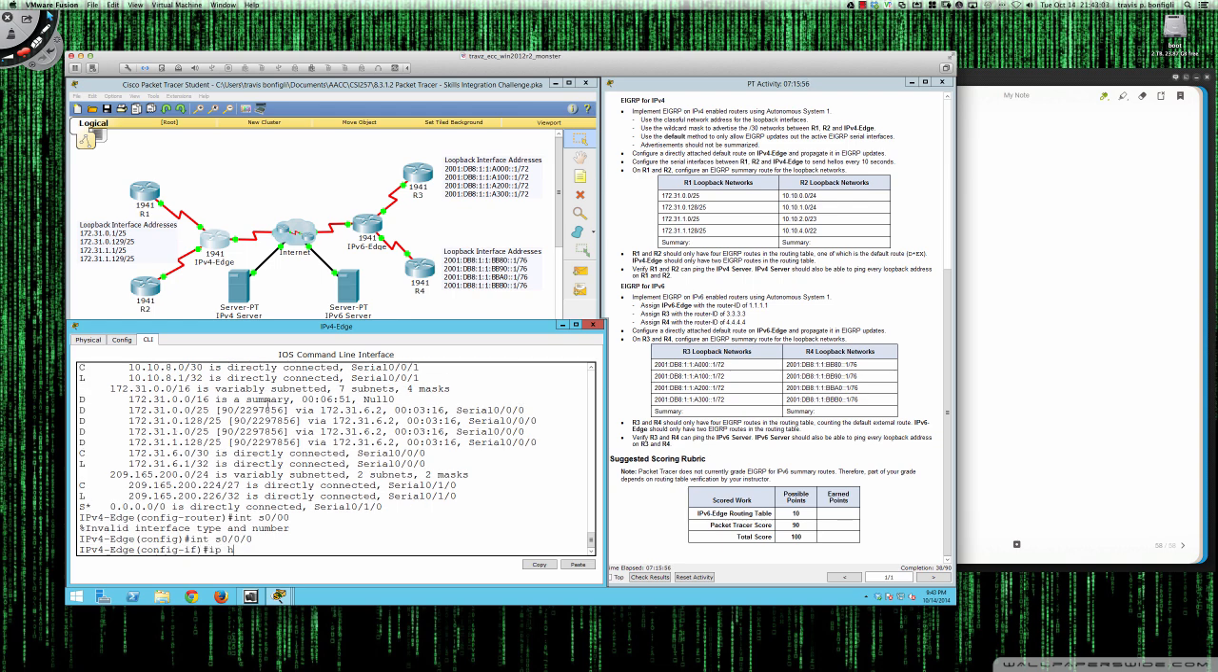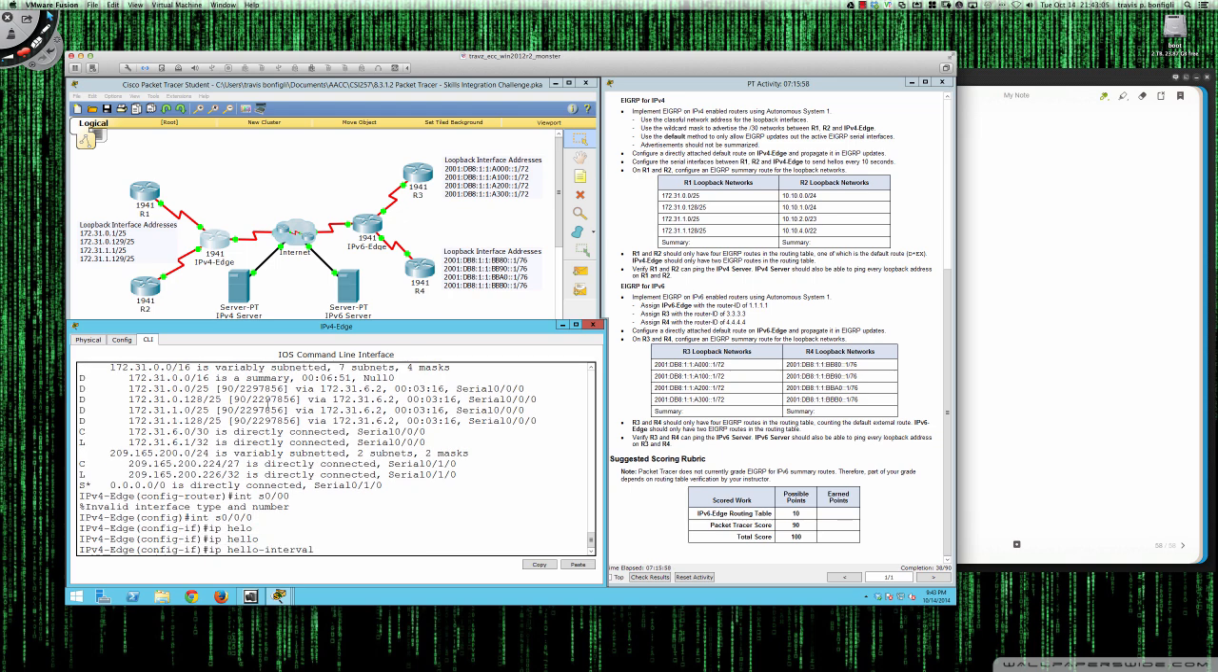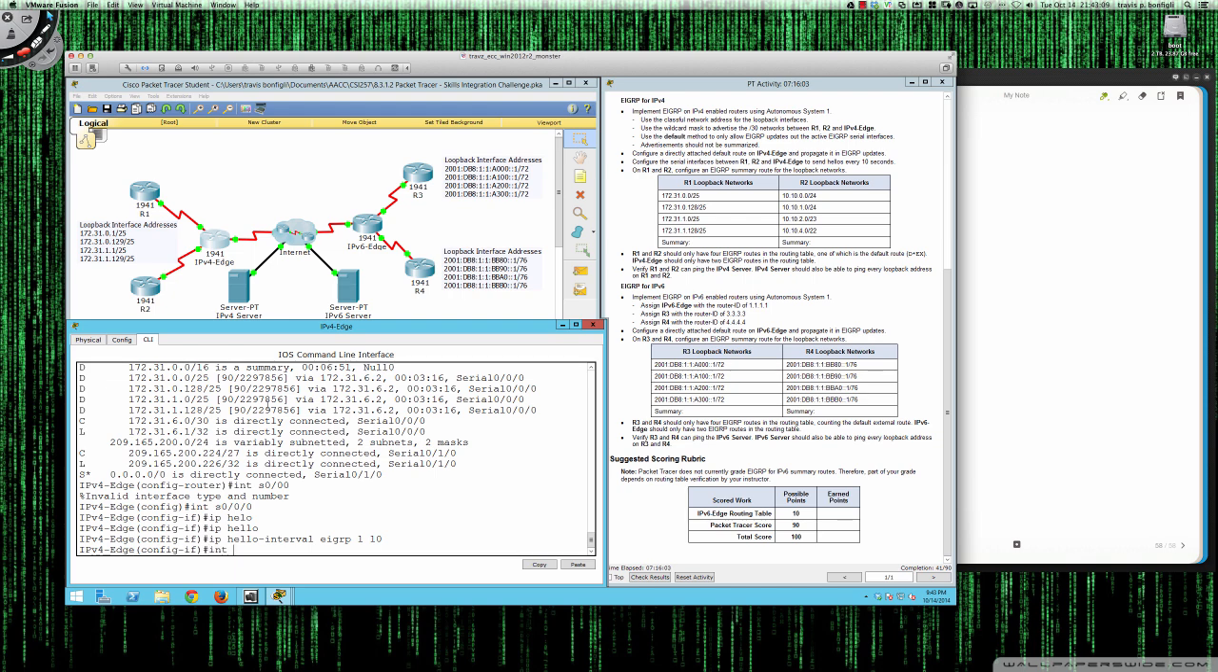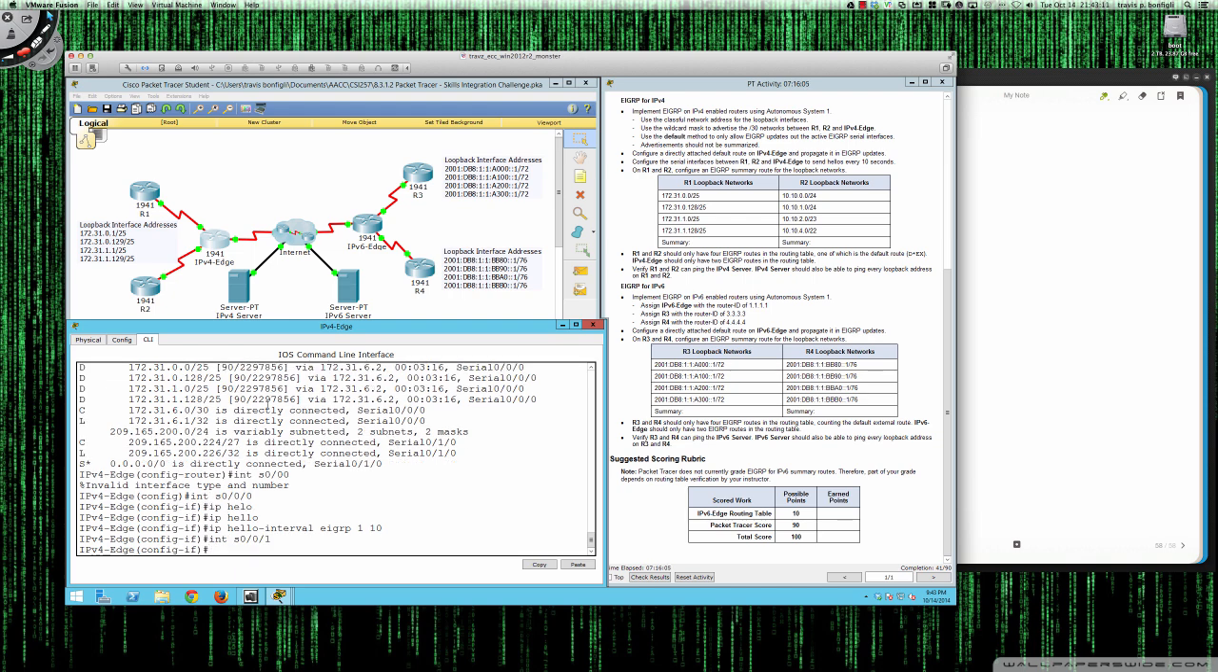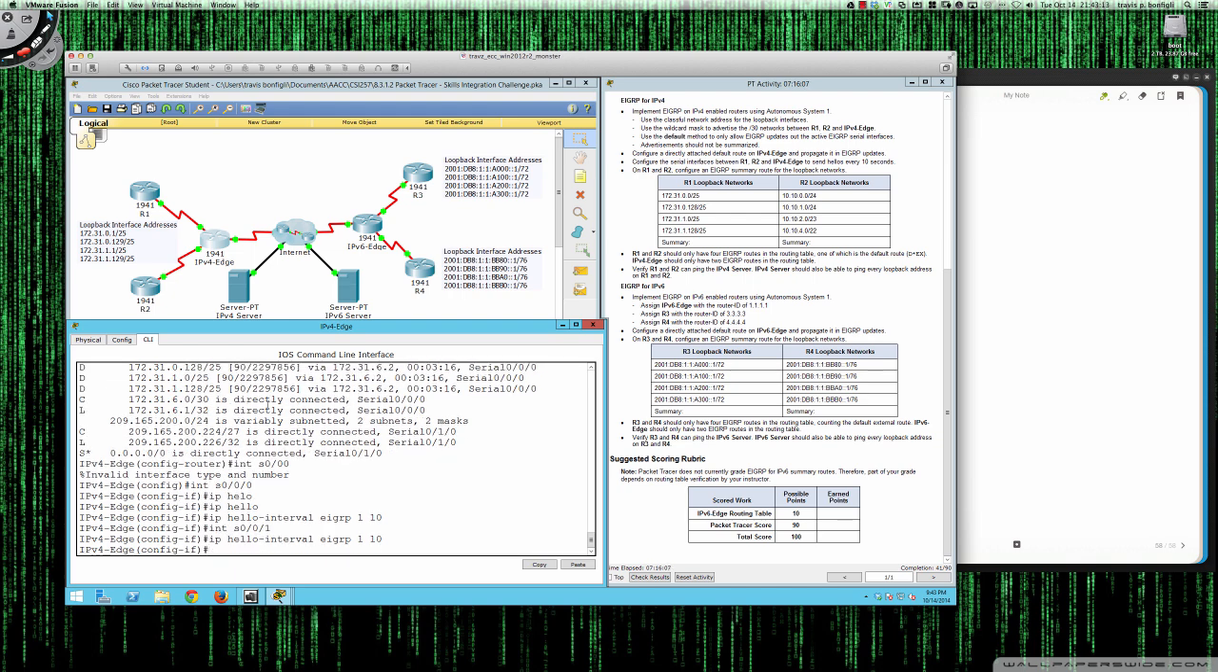IP hello-interval eigrp 1 10. And we're going to go into interface serial 0/0/1, and we'll run that same command, ip hello-interval eigrp 1 10. And again, this is just simply tweaking the hello interval just a little bit.